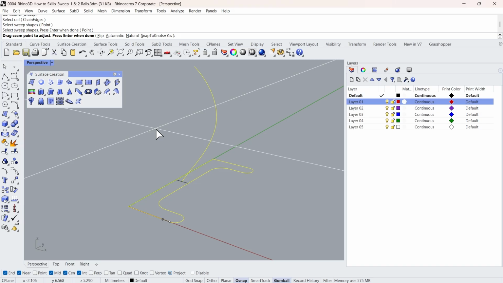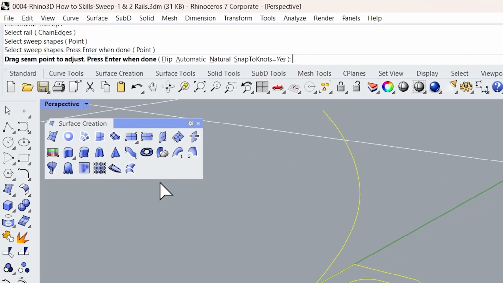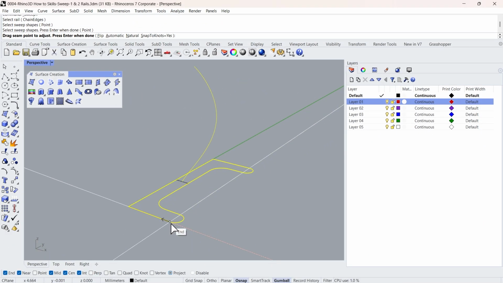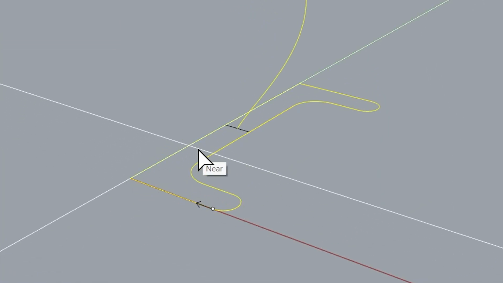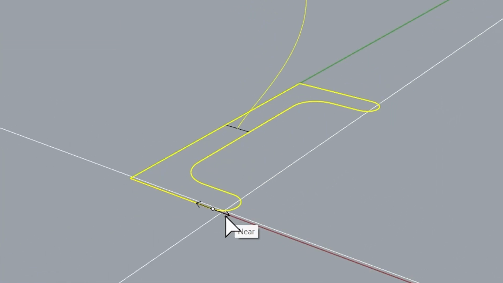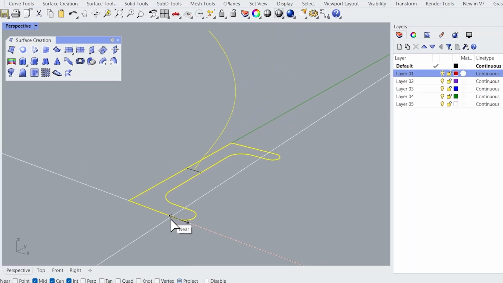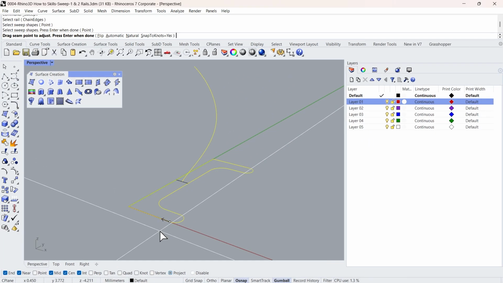And then it will ask me to adjust the seam point. This arrow and point is actually the seam on which this surface will be created. So I can bring my arrow here and flip the seam as well. In this case, it won't affect much, but I will show you examples where it can affect. So I'll keep the seam as it is and right click again to complete the surface process.